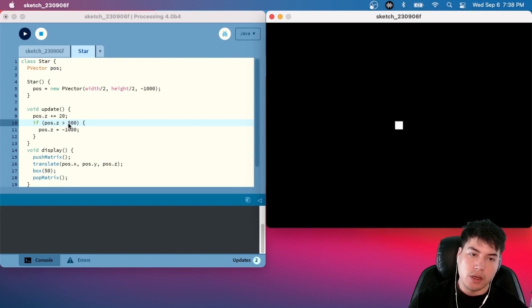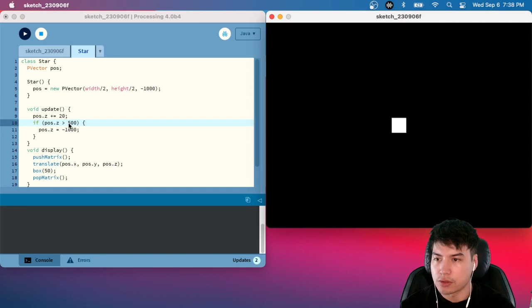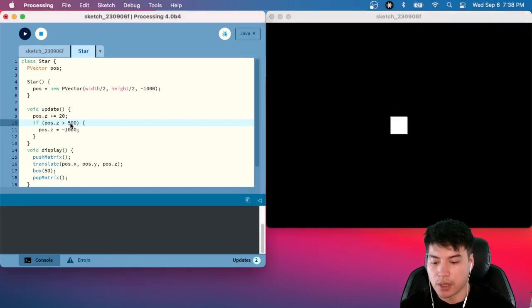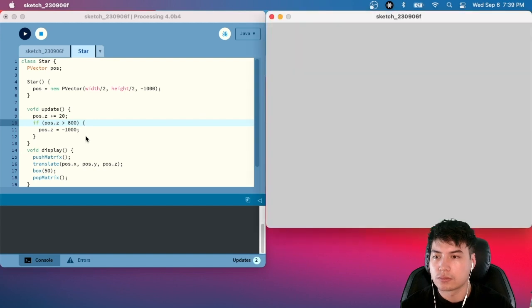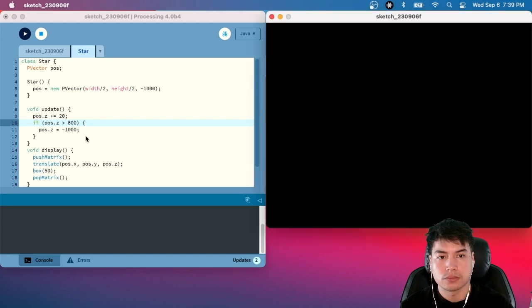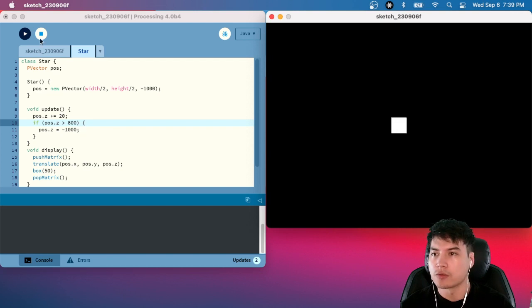Seems okay. I might give it a little bit more room because I want to make sure it's fully crossed that threshold. So let's say something a little bit higher than 500. Let's do 800. Okay, I think that's going to be a safe bet, right? That this has totally crossed the foreground plane before it resets.